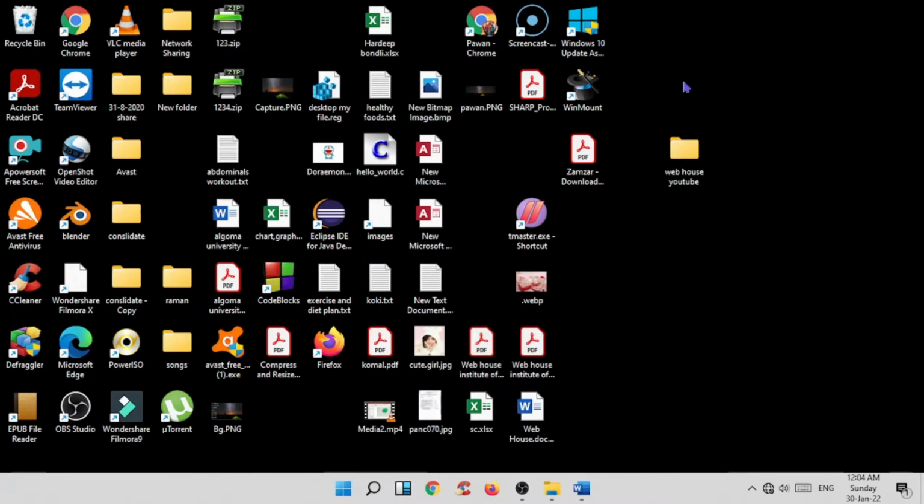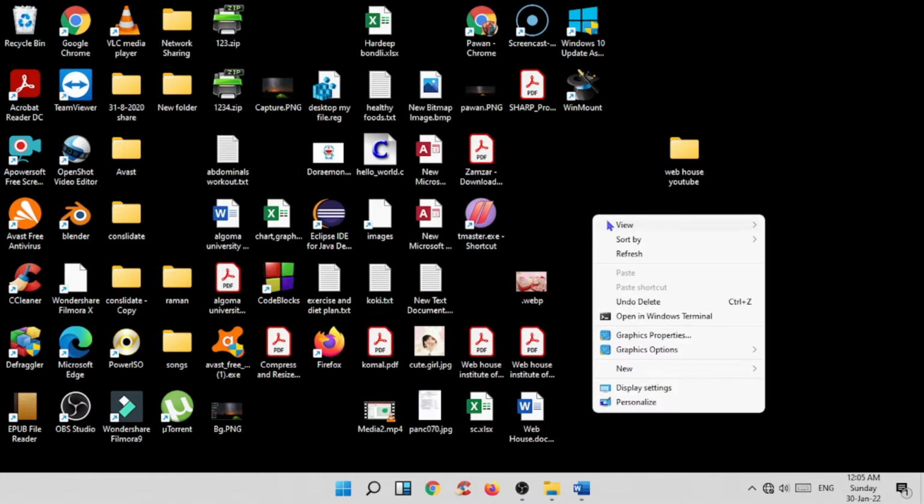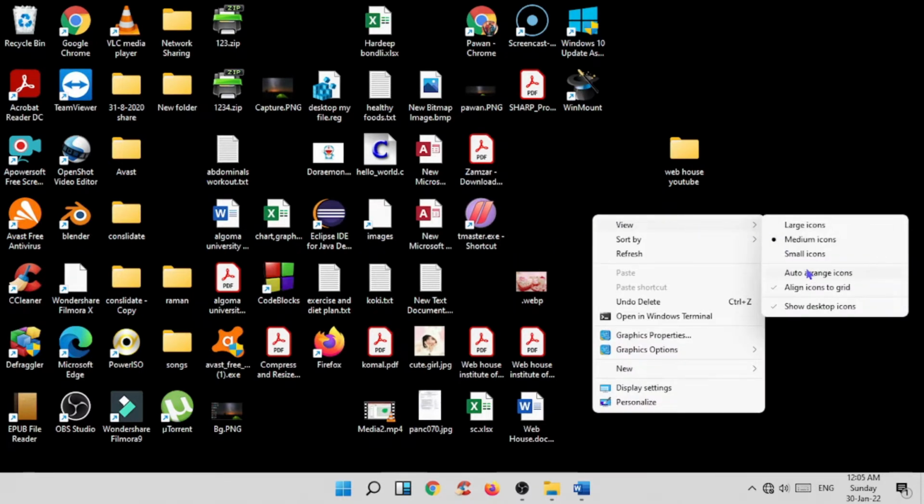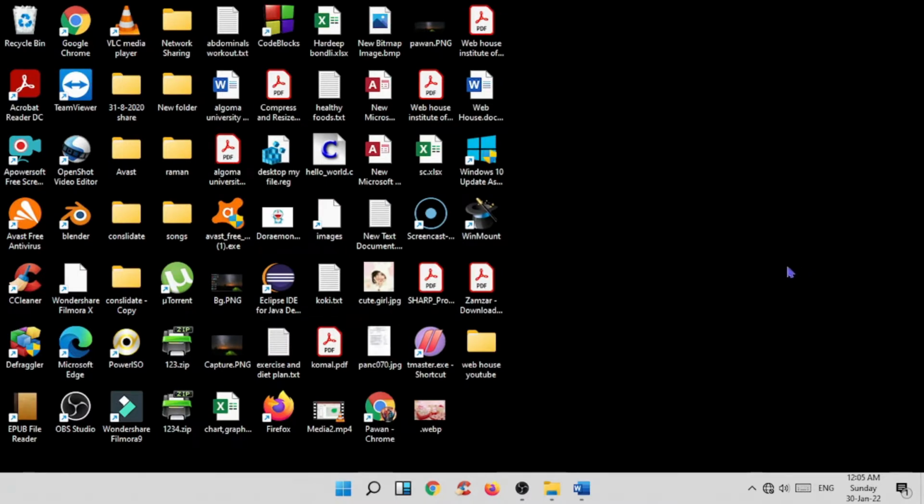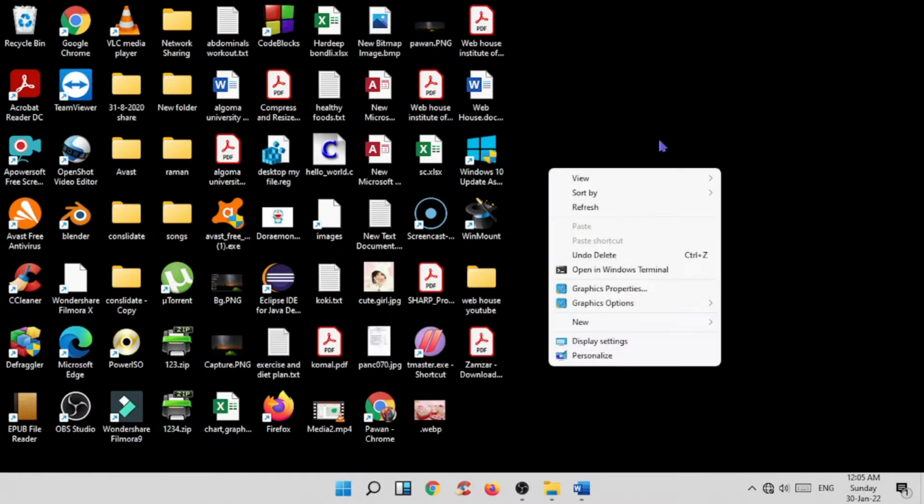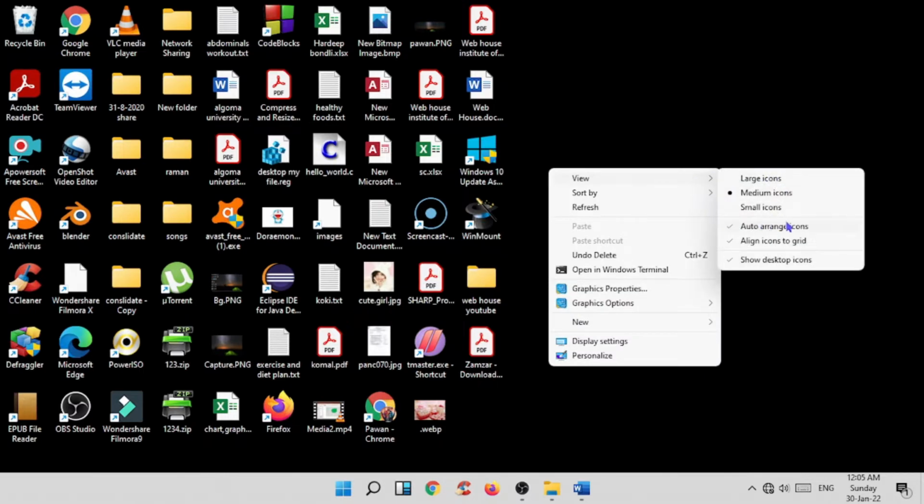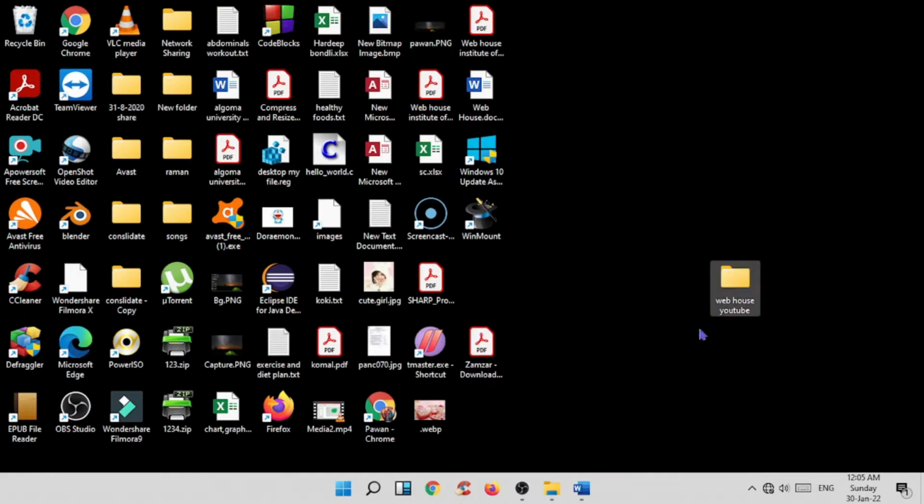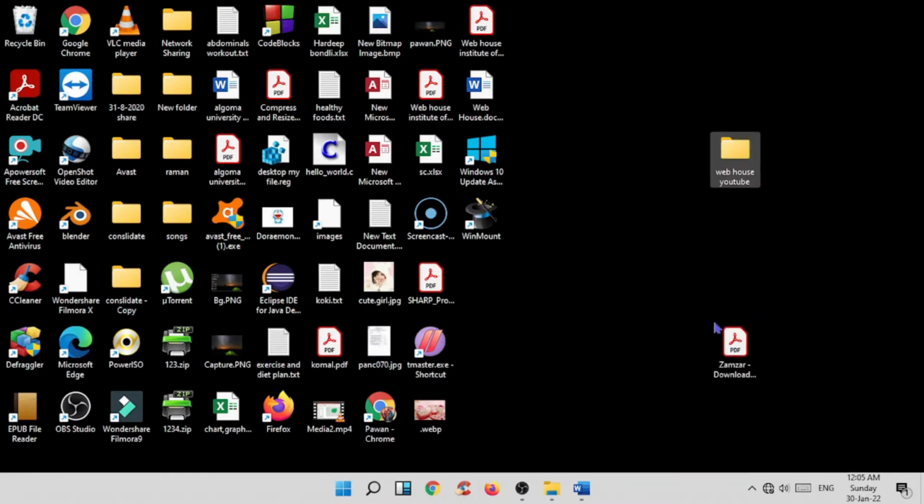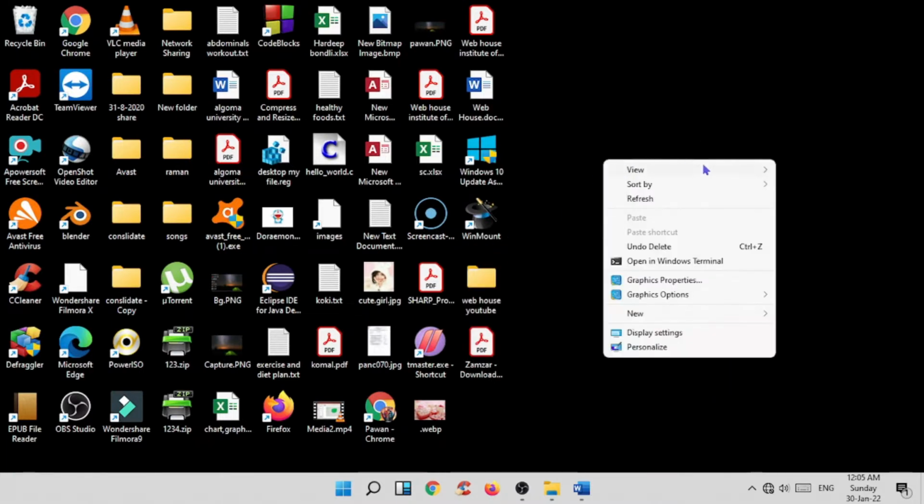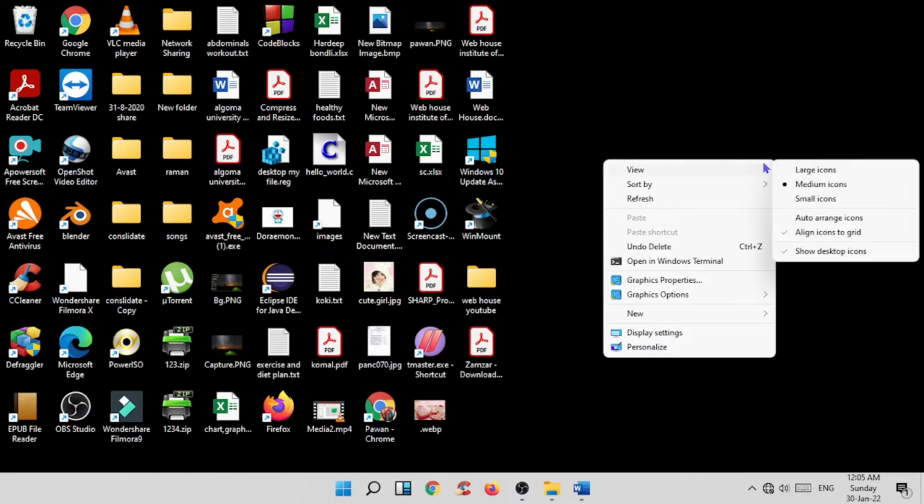As you can see now, these are not arranged properly. Right click, View, then auto arrange. So it has been automatically arranged. So now click and drag. You are unable to drag now. So right click, View, again auto arrange icon, let us take it off. Now you can do it. You can place the icons anywhere. So this is the auto arrange icons option.